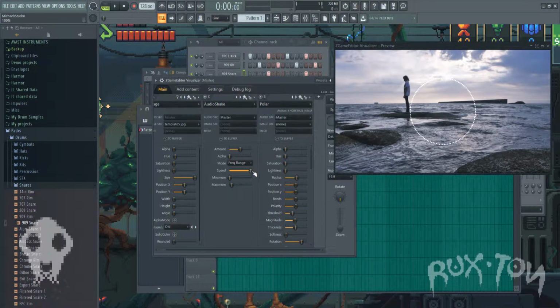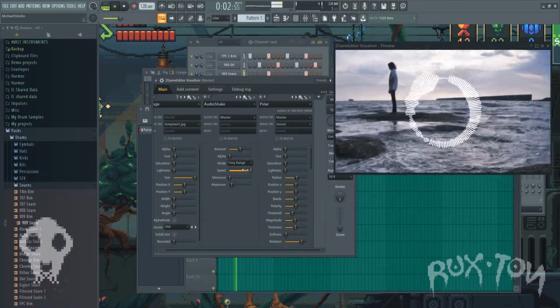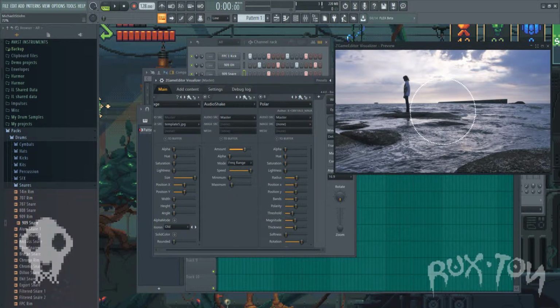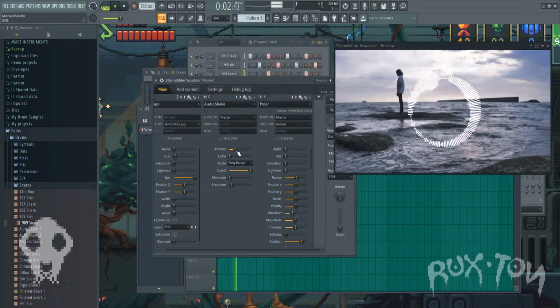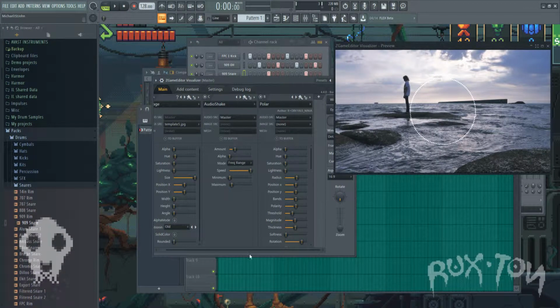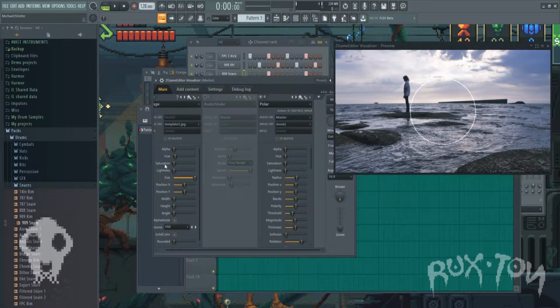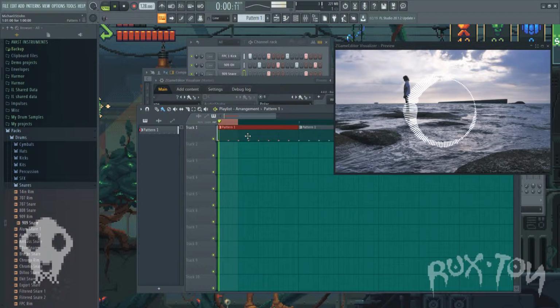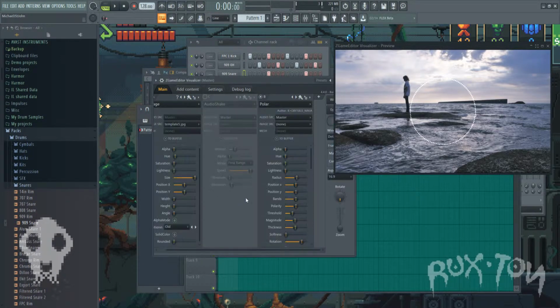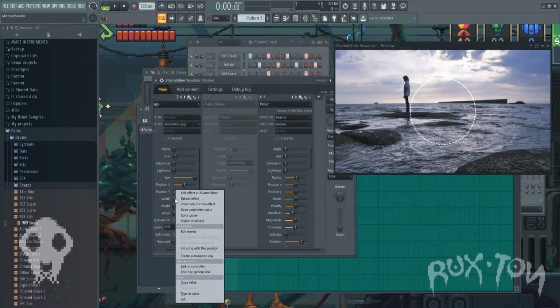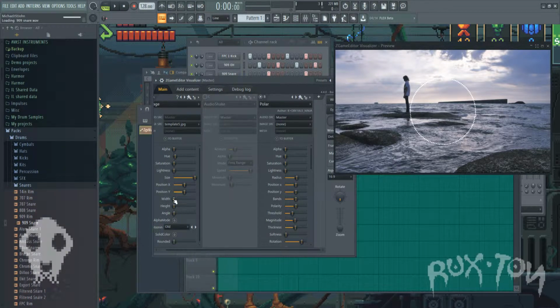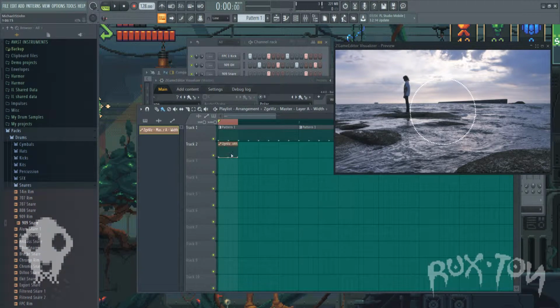And you can change the speed too. So that's one way of doing it. The other way would be, this one's going to be a little more convoluted. Okay. Say you want this to be super specific. So you know where your kick hits every beat. So you can just create automation clip on the width and the height, right?